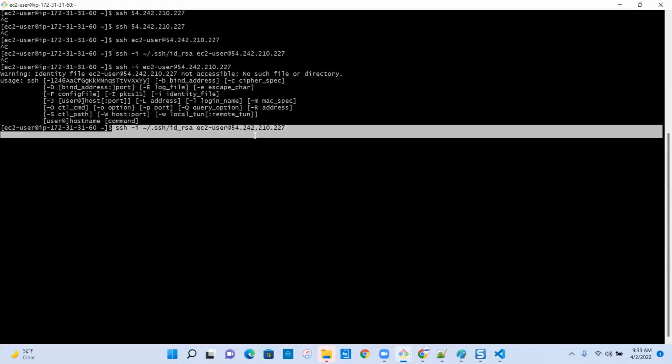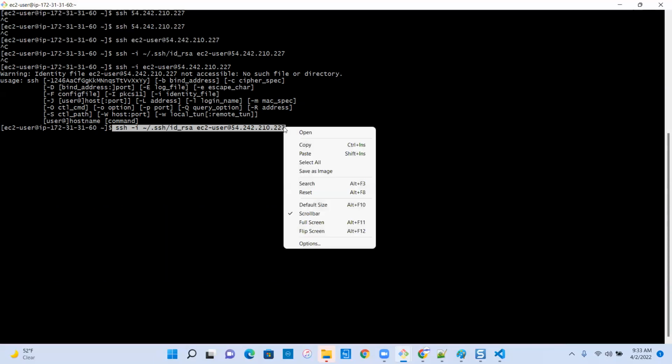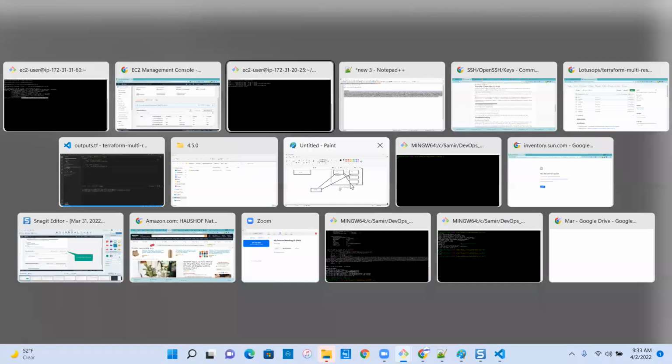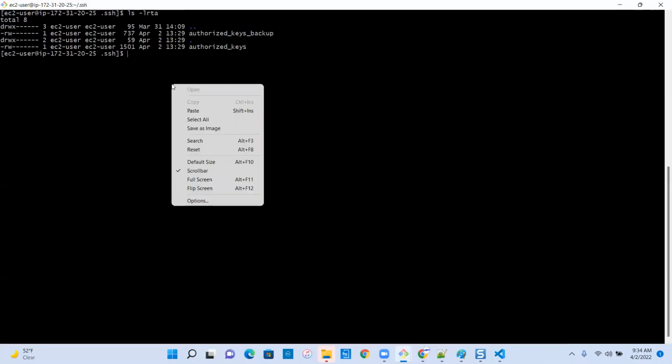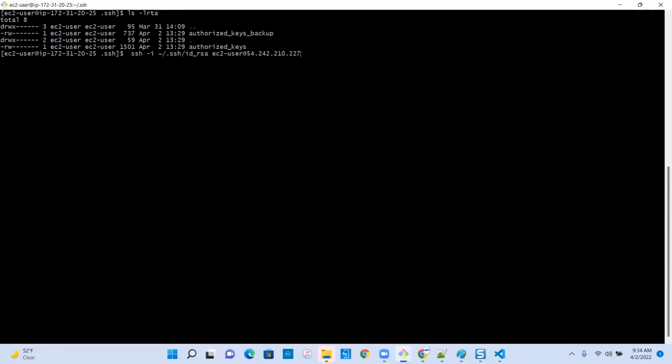I'm just trying to see if I'm in the right Git Bash. Give me a second. I just hope I'm not in the wrong one. No, I don't think so. This is the one that I modified. Yeah, that's not the one.